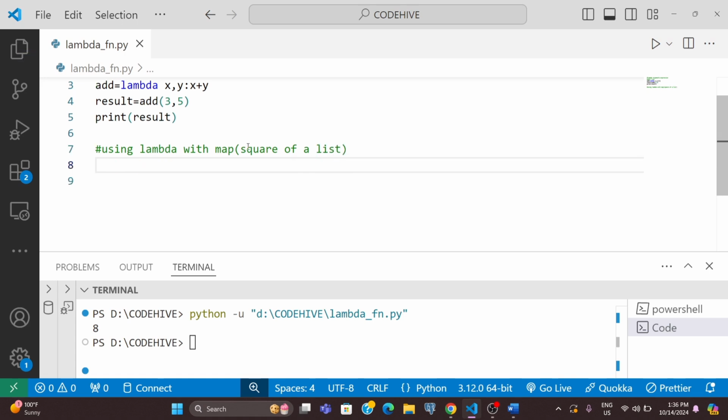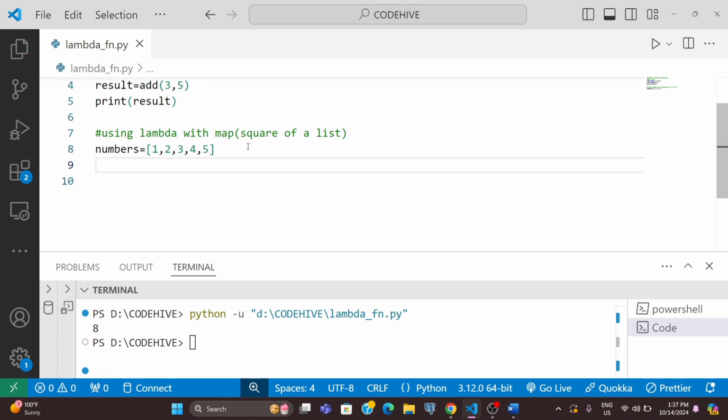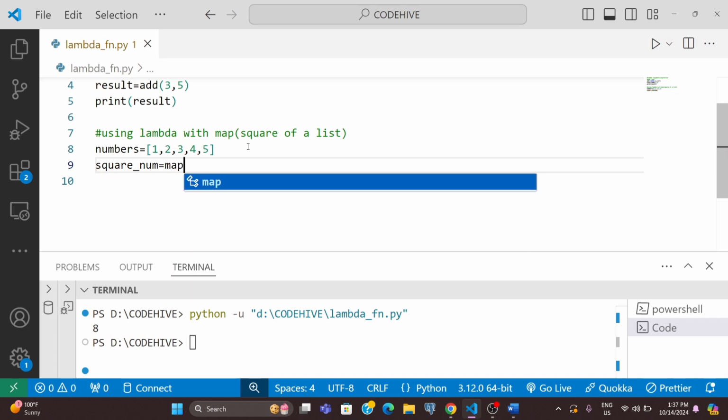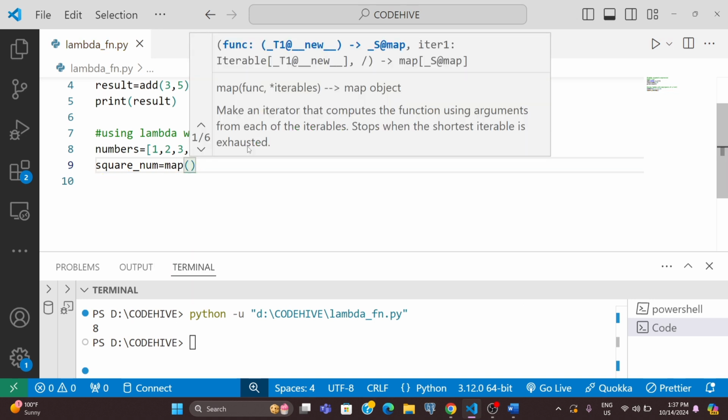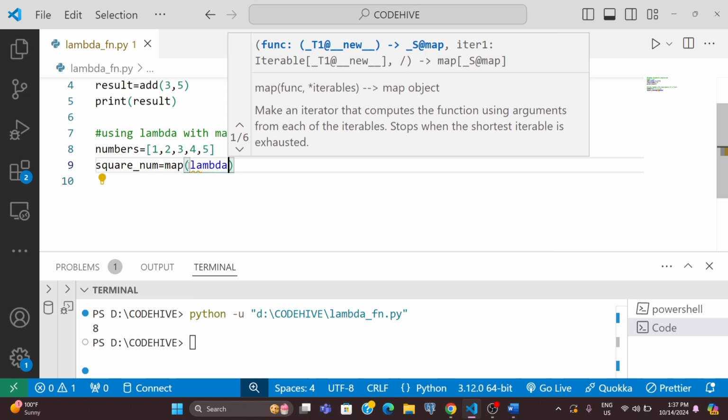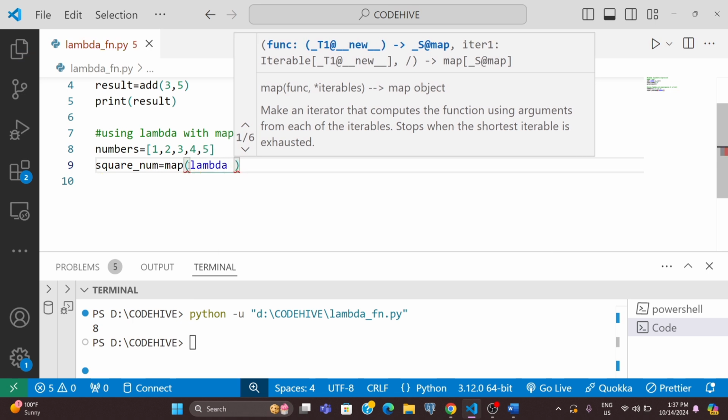So here I have a numbers list, as we are doing every time, from 1, 2, 3, 4, 5, okay? Then I need to find my square list, right? square_num, okay? Then here, as I said, we are using a map function, okay? So map has two arguments, right? A function and an iterable, right? So the function we are giving as lambda. So we can give something like lambda, then here the number is x.